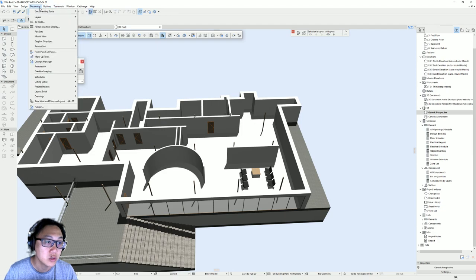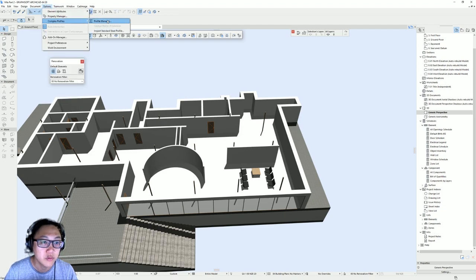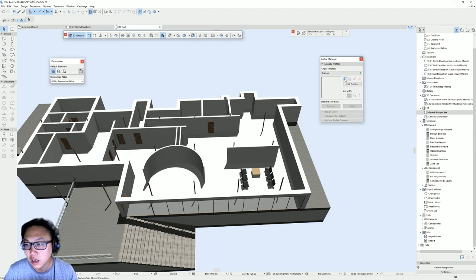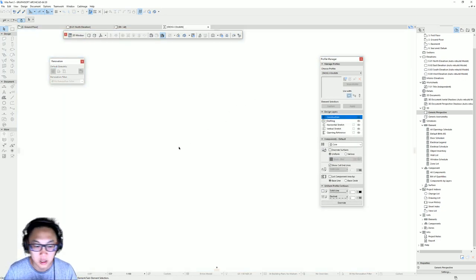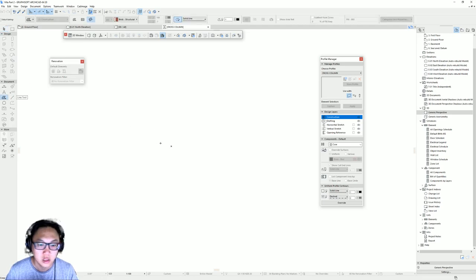So you have to go into Option, Complex Profile, Profile Manager, and we're going to make a new one. So we're going to call it Cross Column. And here you just have to draw in 2D the shape of the column. And I'm just going to do like a 150 by 150 by 50. And we're going to create an arc.